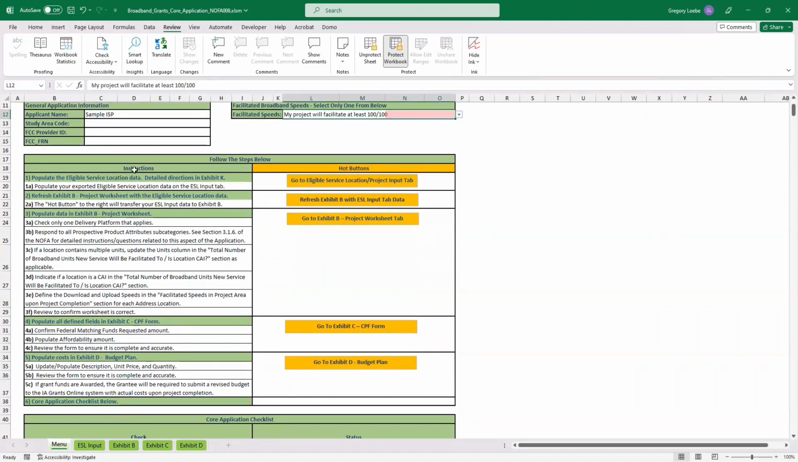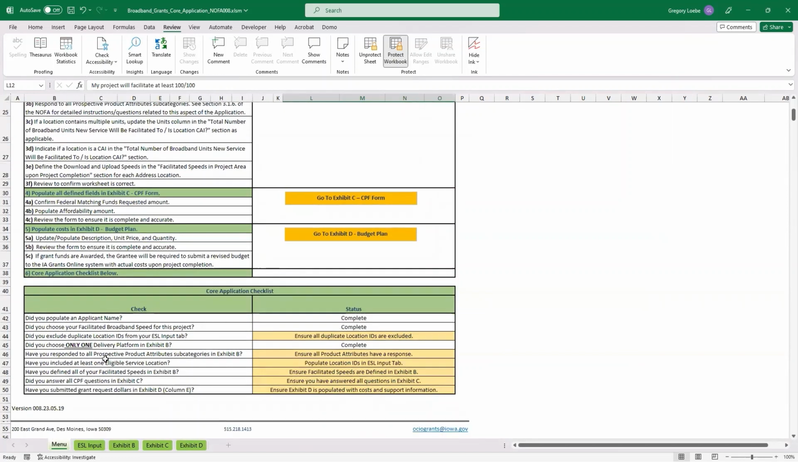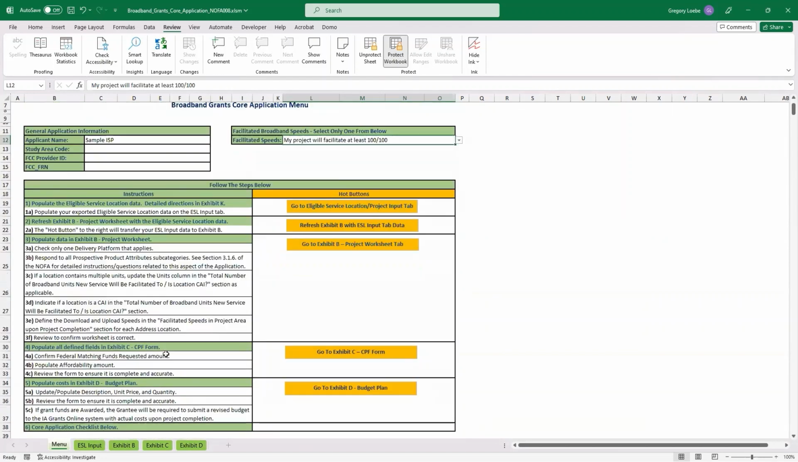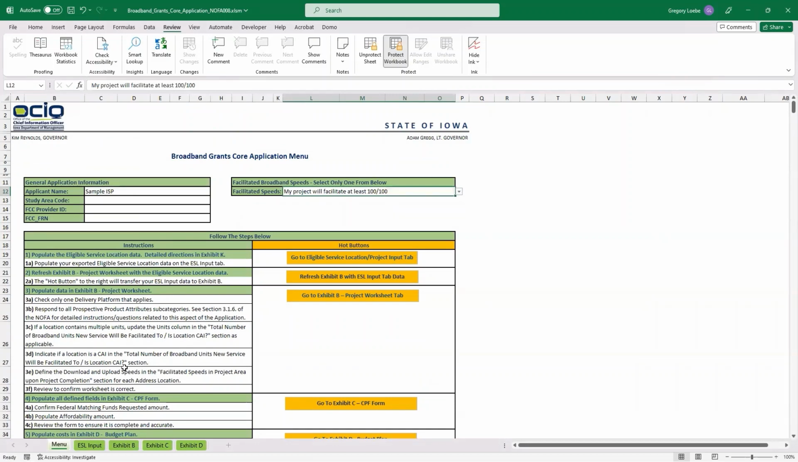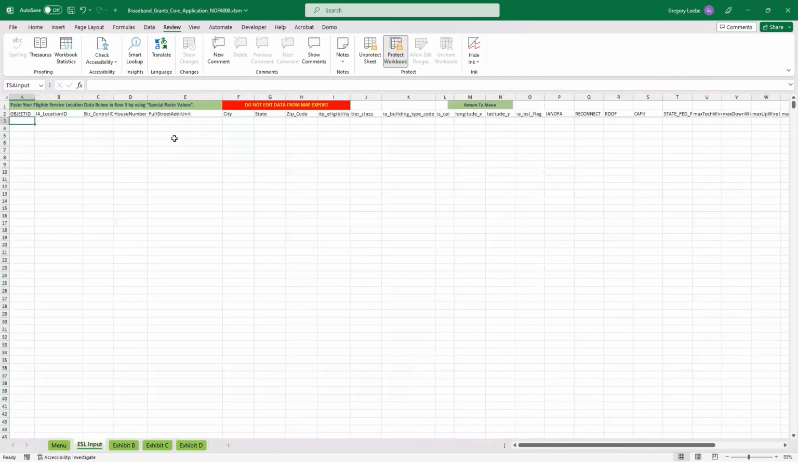And now you'll scroll down, you'll see instructions are here on the left, some hot buttons on the right, and then there's a checklist to show that you've completed some things here. Next, we'll move on to the ESL Input tab. This is where you're going to copy and paste in your export from the map selection tool.